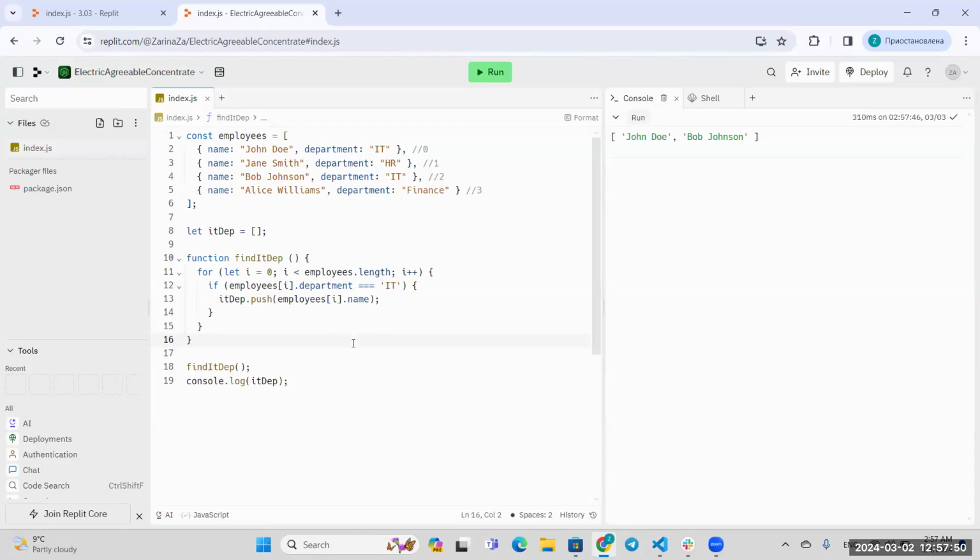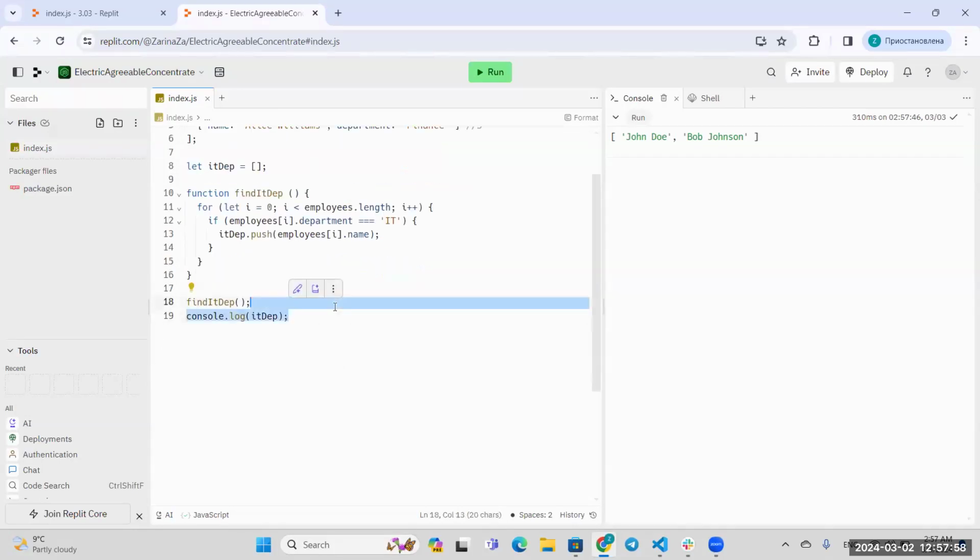Very good. Okay, now let's try to solve the same problem with a for of loop. Have you guys covered for of loop? Yes, but we didn't practice it. Find of employees.